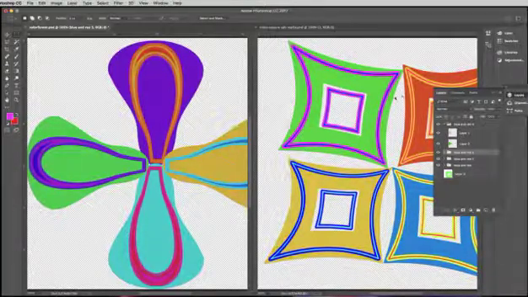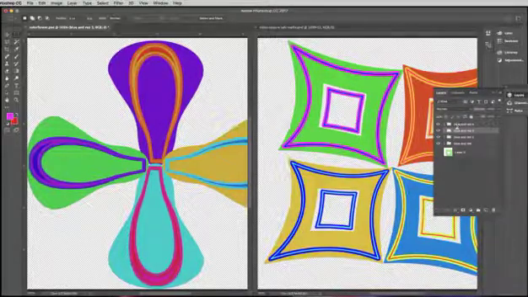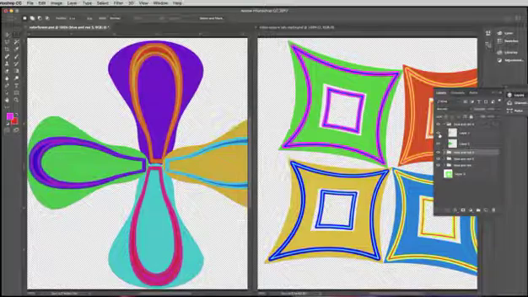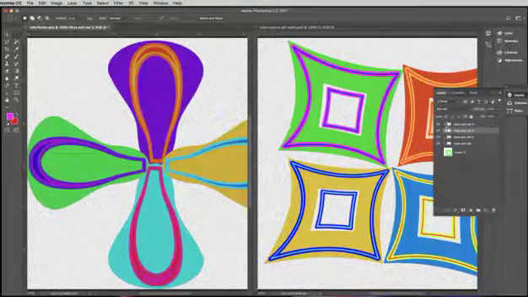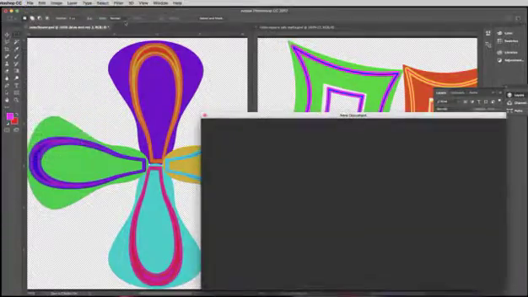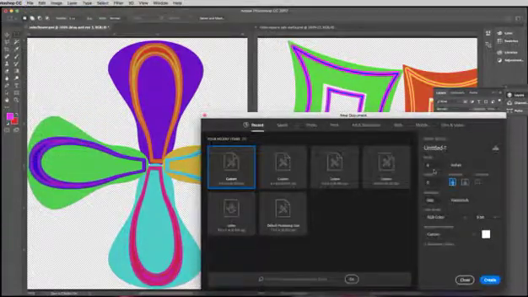Alright, so let's take a look at these two samples. Both of these are made out of 4 groups. Each group contains a stroke and a fill. They're duplicates. They make a pattern. This is your job. So we're going to start with a new file, 6x6, white, 300 resolution.